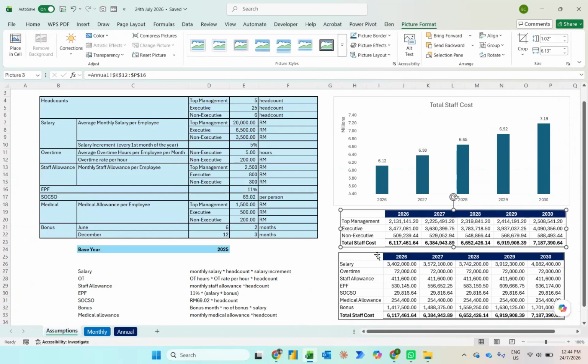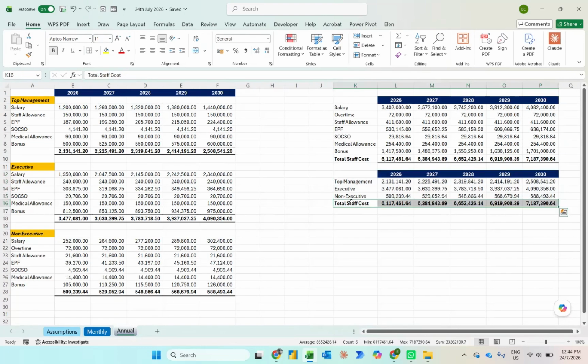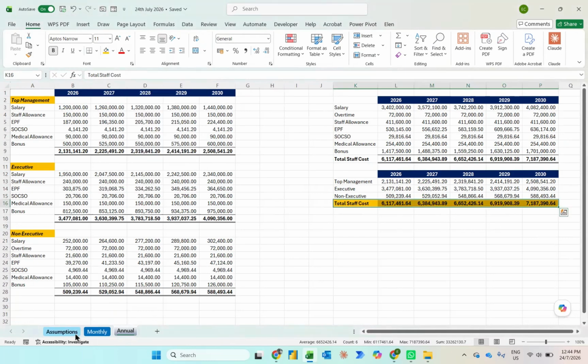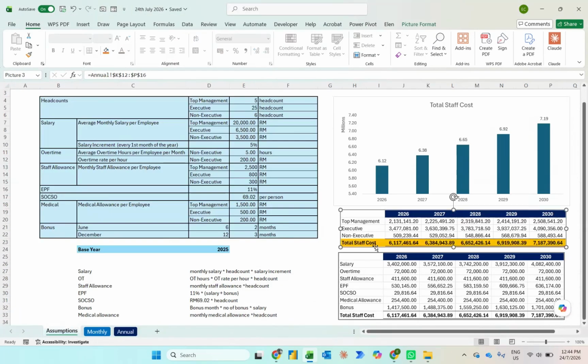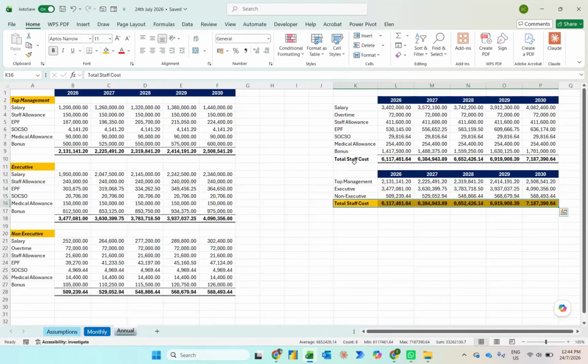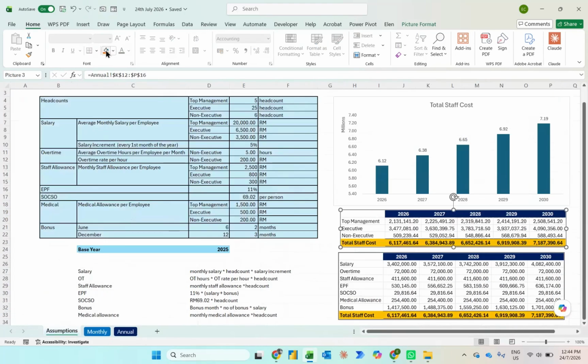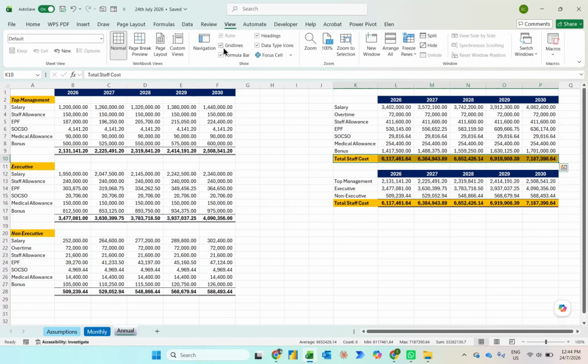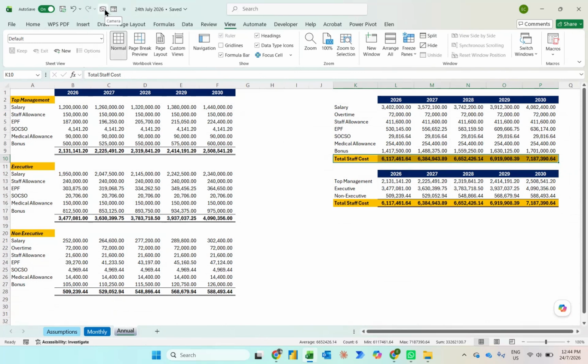So you may ask me, what's the purpose of the camera? If I go to annual and change to a different color, say I change this to a gold color, you will notice it will change automatically. So I can do the same thing. I can highlight here and click here and automatically it changes. If you don't want the grid lines, you can go to the view and click on the grid lines.